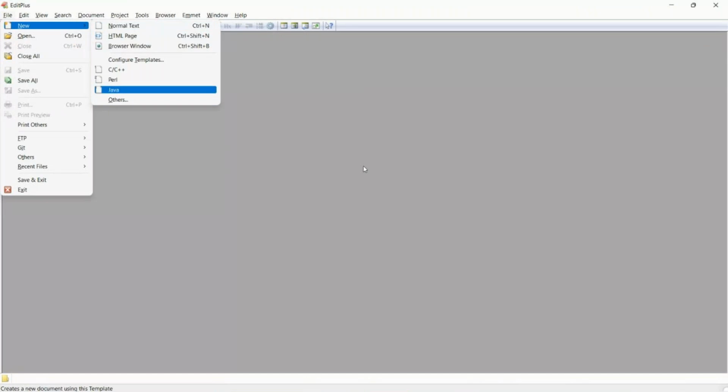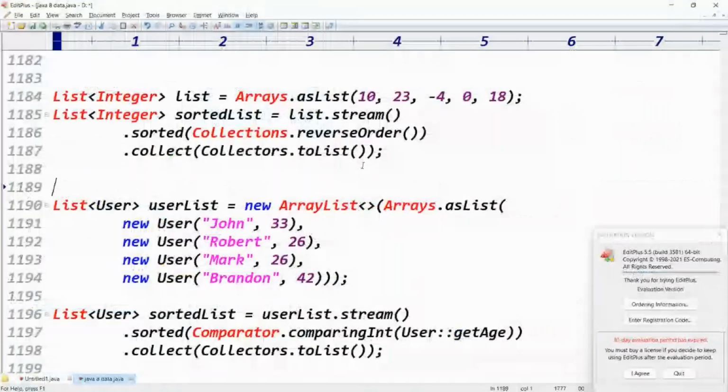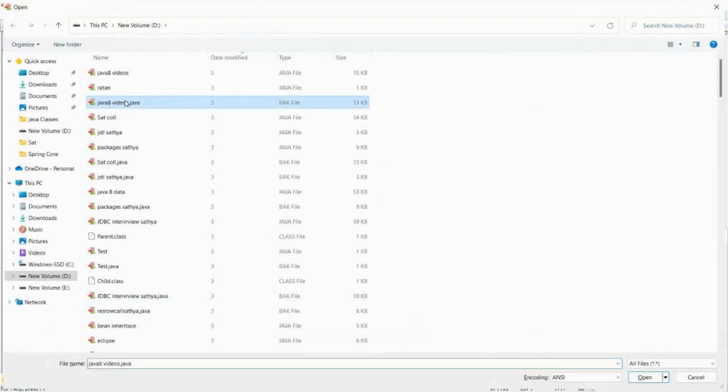Guys, today the topic is, what is the topic here? Method reference example. I think last class, what did we do? Java 8 videos.